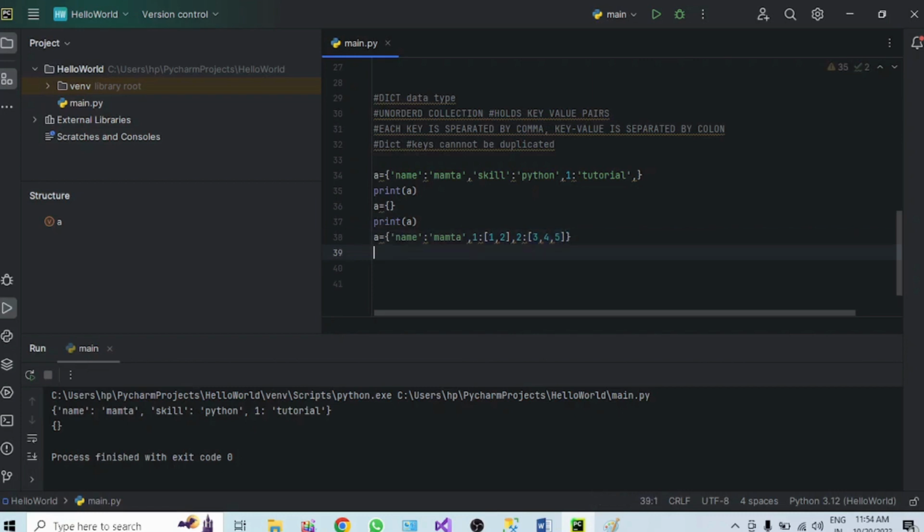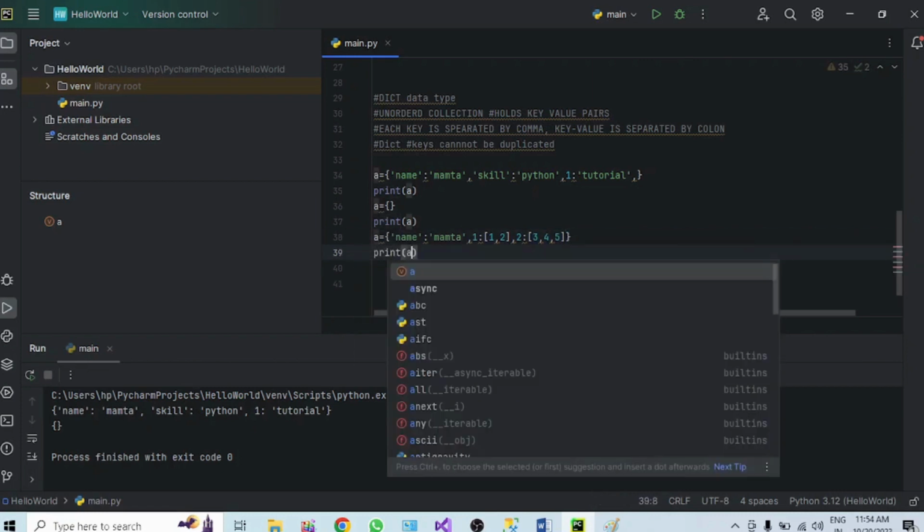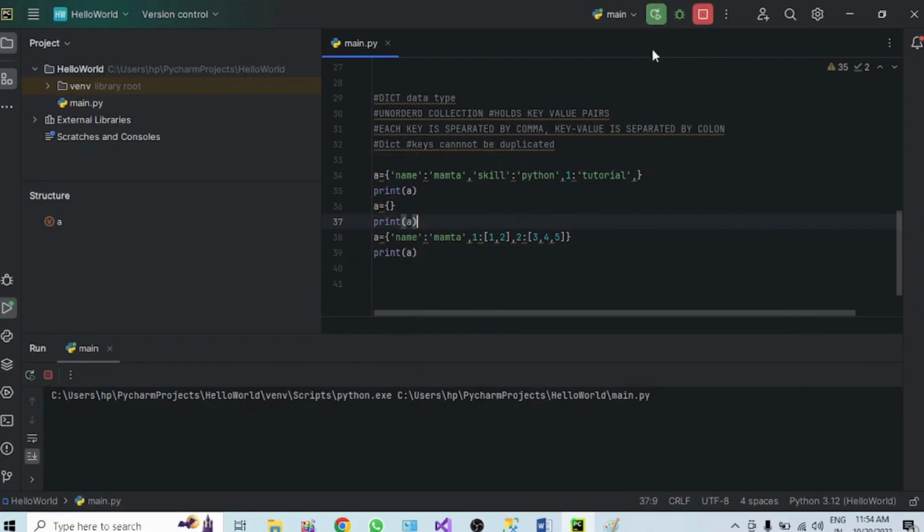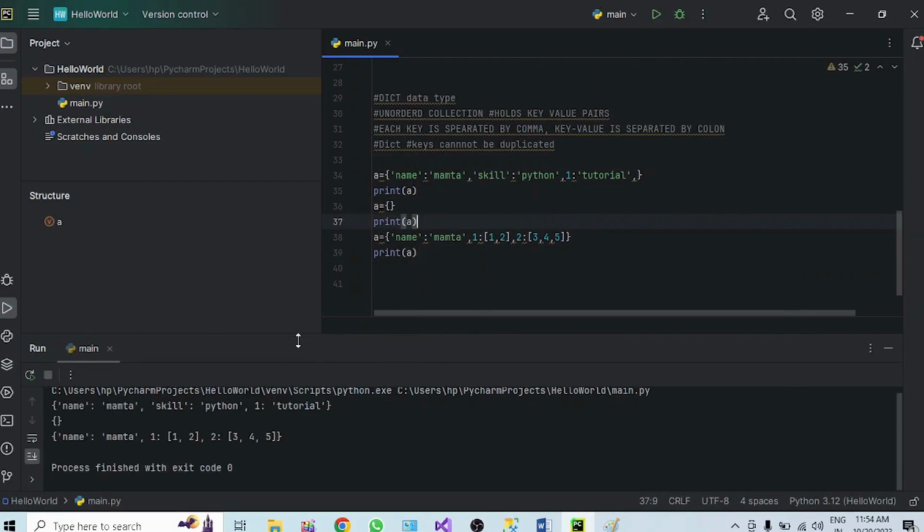So if you want to display this, it is also going to work. So this is having mixed key values. You can see here, second and first.